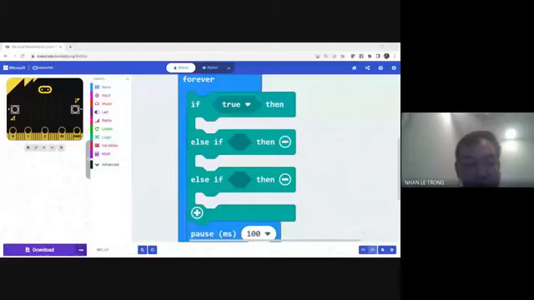Is it okay? So please confirm to me by number 2 if you have the if, else if, and else if, because we have 3 different steps.